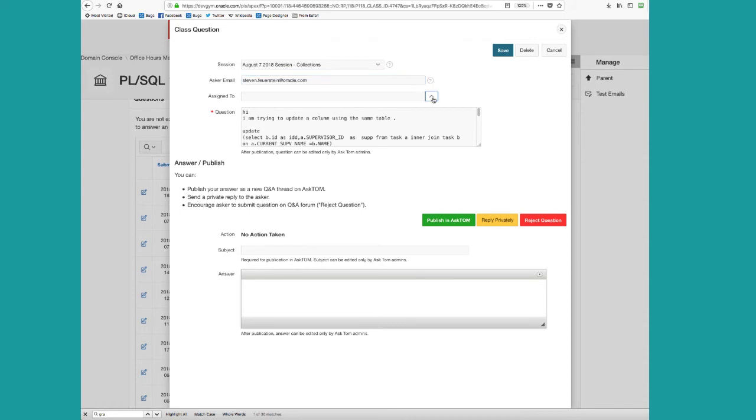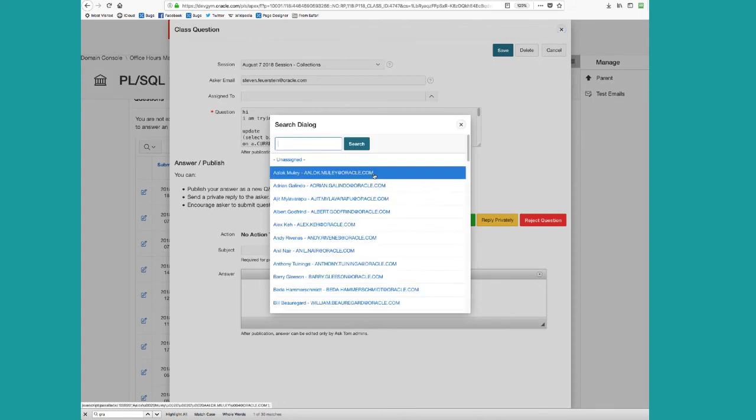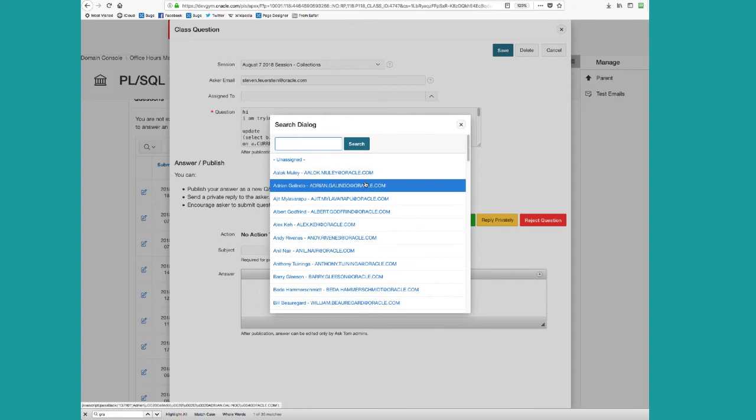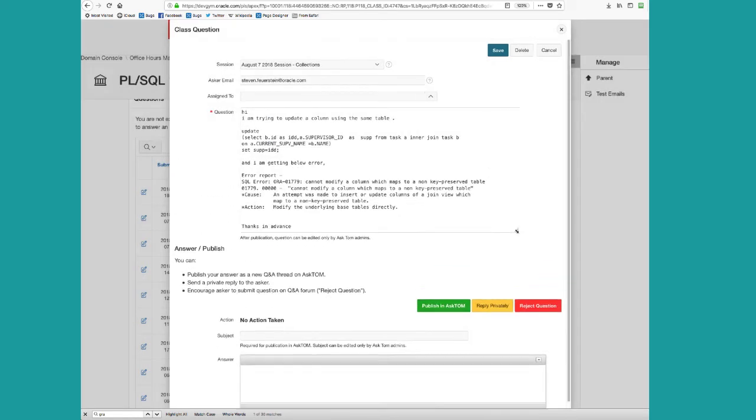You can assign a question to a person for answering. And this will be a selection of Oracle employees. Currently, when you do this, it will not automatically send an email to that person, but I'll look to implement that really soon. So you can assign a person to the question. There's the question they've submitted.